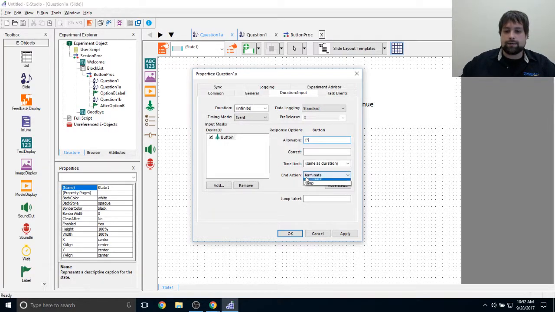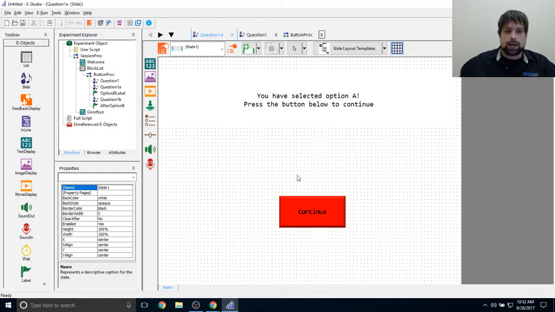But in this case, instead of terminate, I would like E-Prime to jump, and I'm going to jump to after option B. So now when this runs, if participants choose the option A track, they're only going to see things related to option A, and if they choose the option B track, they're only going to see things related to option B.